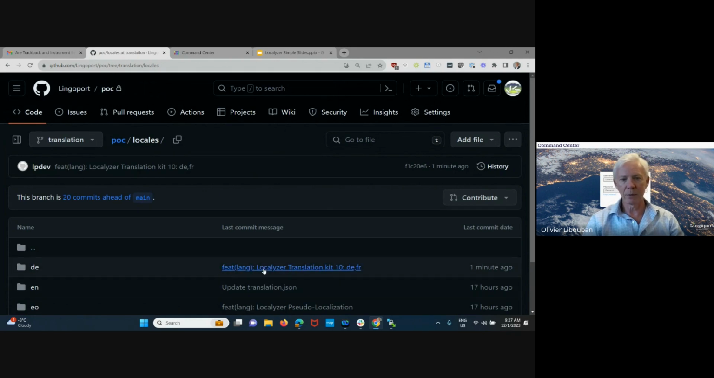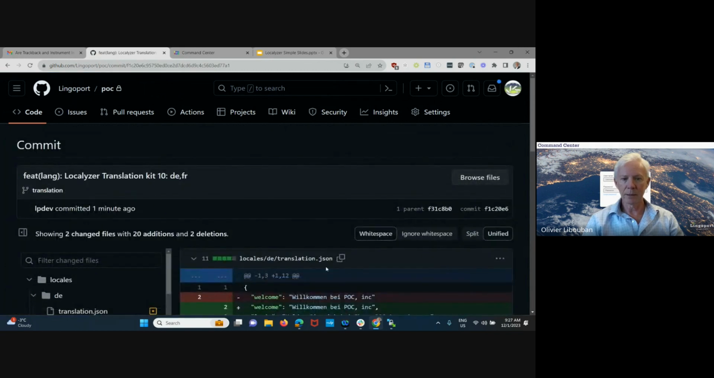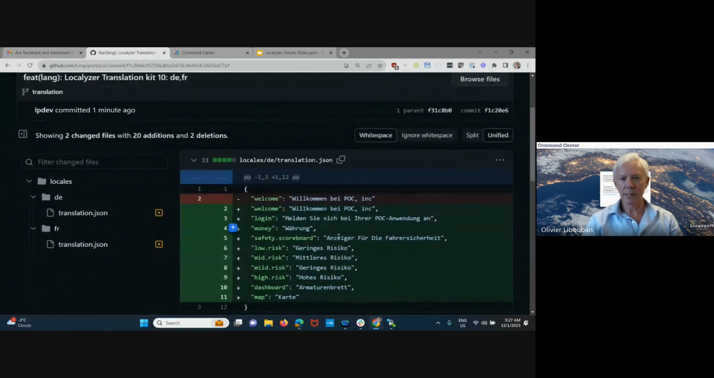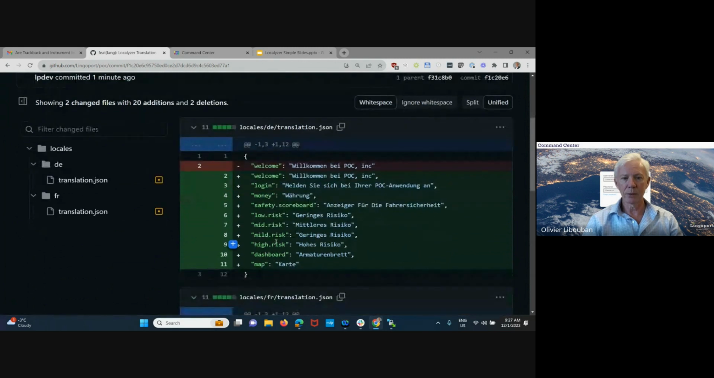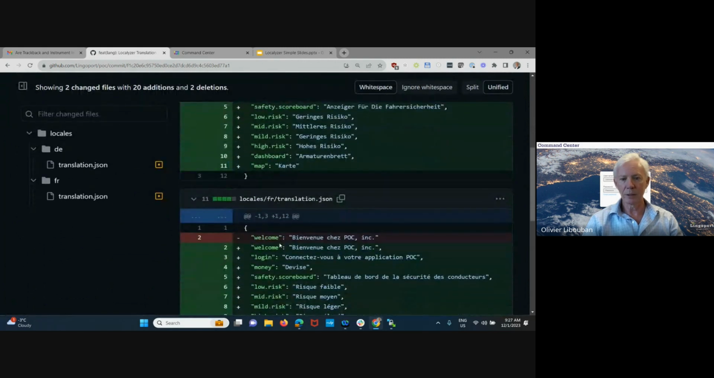I have some Localizer translation commit messages that indicate that a new translation was returned from Localizer. If I click on this commit, we will see the changes that were made. So the first Willkommen is still here, but we're adding now login, money, safety, scoreboard, and so on over there. The same with the French here. We're seeing the original string that was already translated, and we're seeing the added translation here.